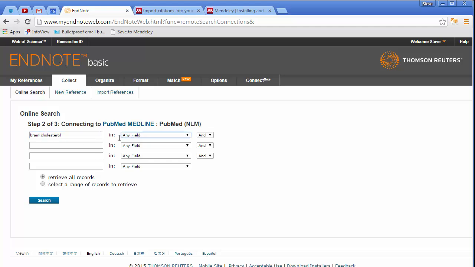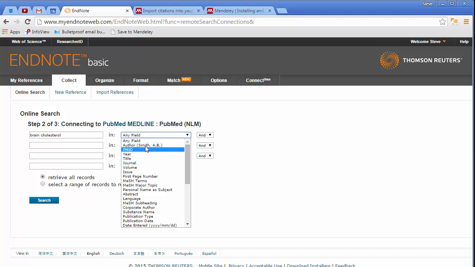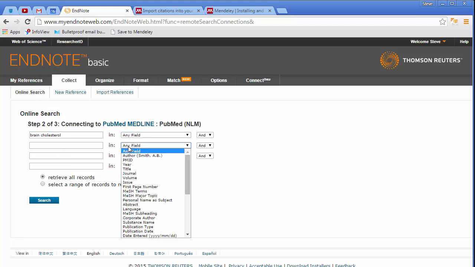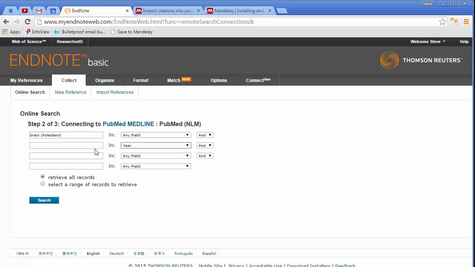brain cholesterol. Now it's listed as any field, okay, and that's probably the best place to leave it as you're starting off. Now I also want to only have things from a particular year, so I can put in 2015. And because I've got the AND function, it will look for brain cholesterol in 2015. And the two options at the bottom are retrieve all records or select a range of records.